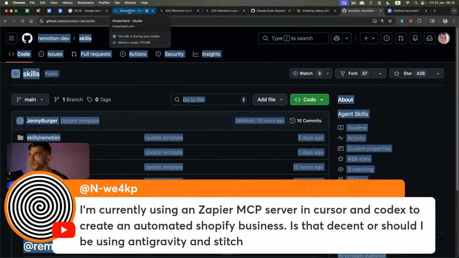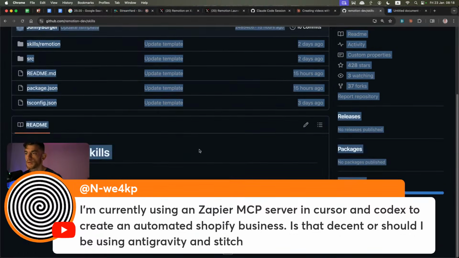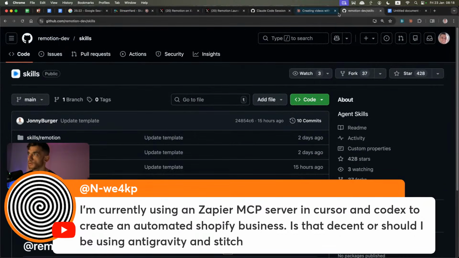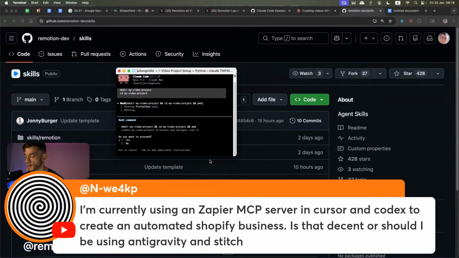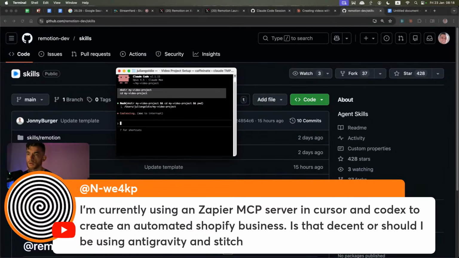And says, I'm currently using Zapier MCP server with Cursor to set up a Shopify business. Is that okay, or should I be using Antigravity instead? I would honestly say, it depends what you want. I mean, Cursor is a really good tool, right? So if you're happy with that and it's working for you, then you can go with that. There's many ways up the mountain, so just choose and pick whichever one works for you. Personally, for me, I'm loving Antigravity, but Cursor is very powerful too.